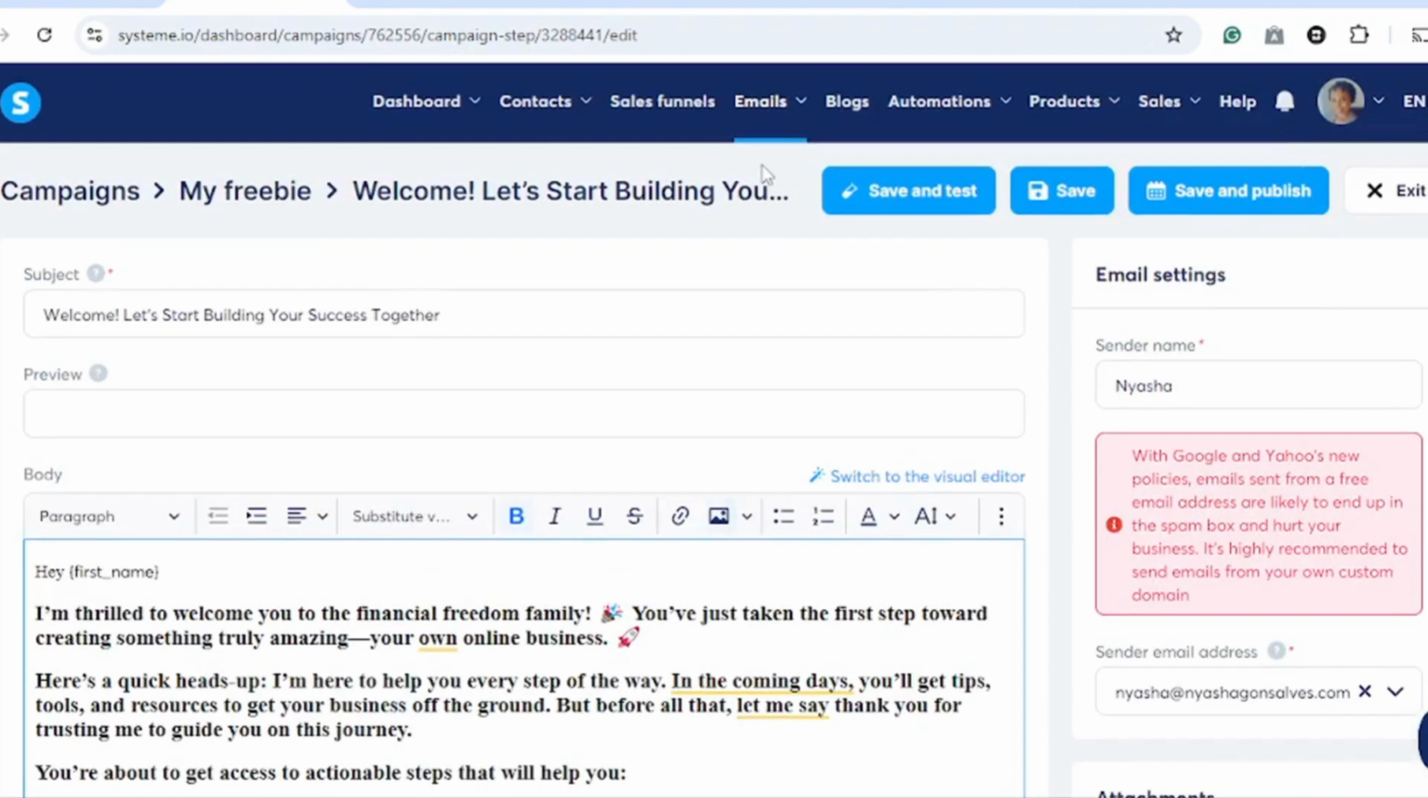We want to save and test. It is always important to test to ensure that everything is working well, to ensure that the message looks the way you wanted it to look. So it's very important that we save and test. Once we have done that, we want to click save and publish so that the message is activated. So let's click on save.